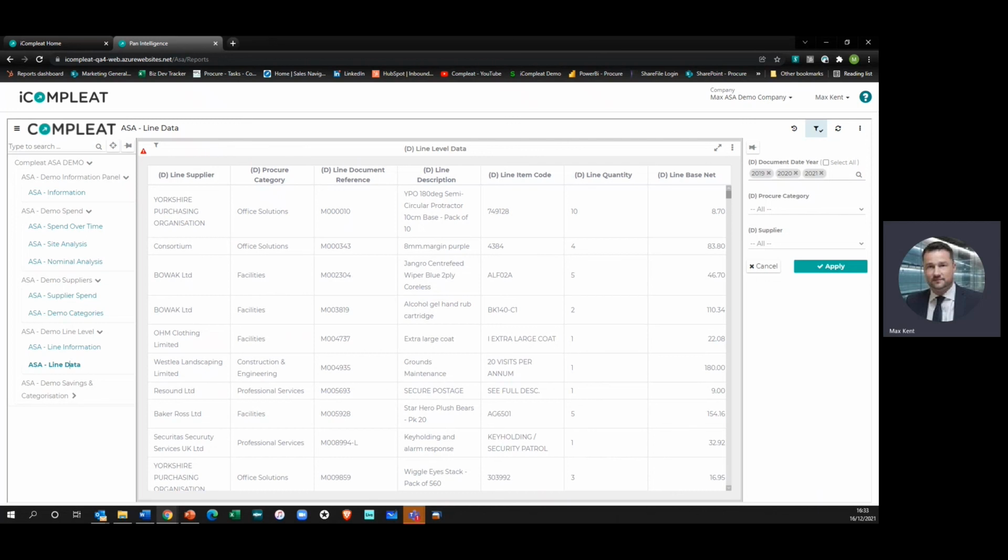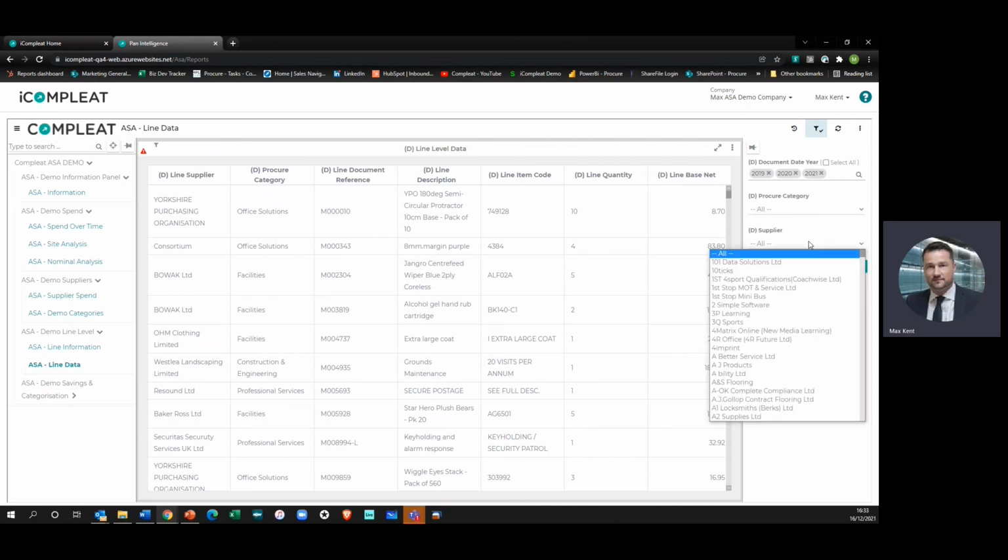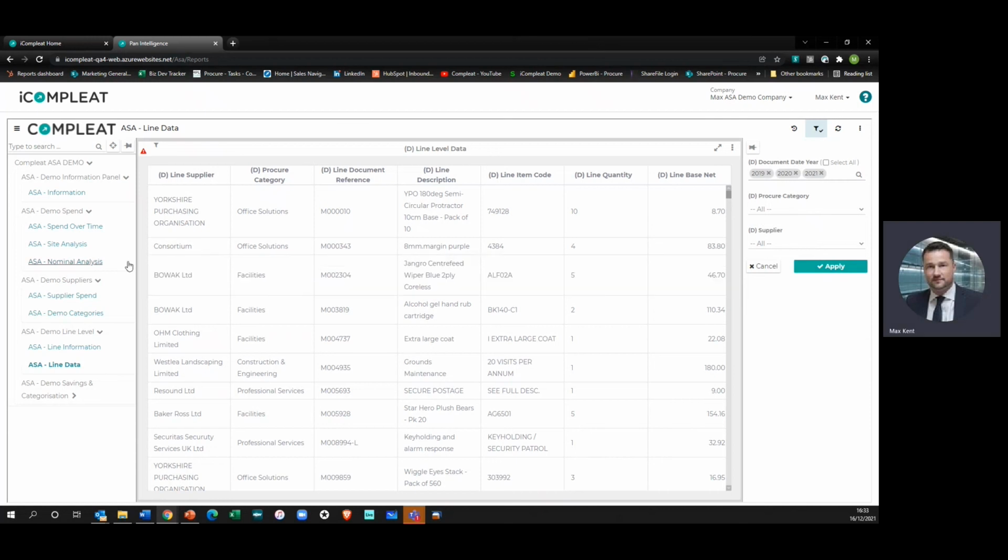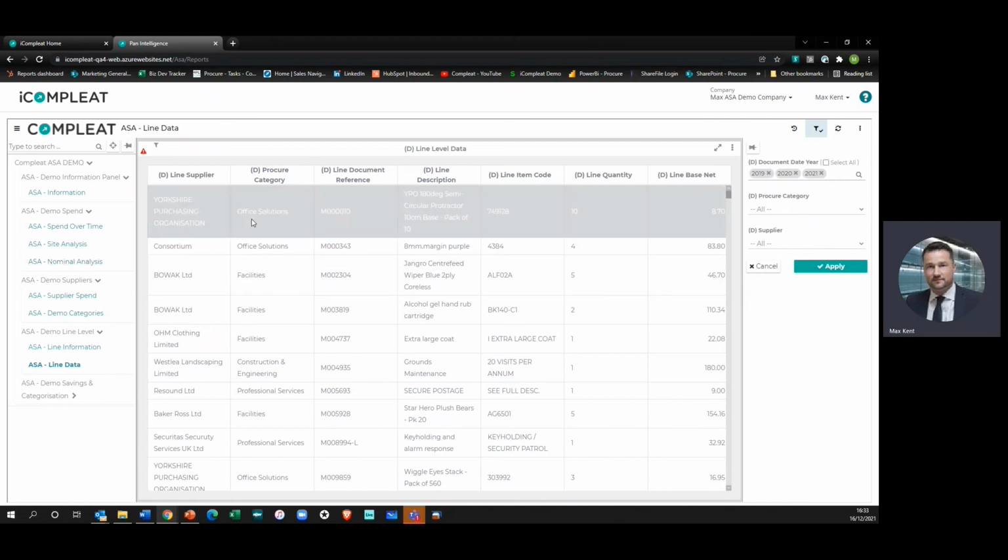And this report allows you to filter and search all captured invoice lines by year, by procurement category, and by supplier. Each line shows the supplier, the procurement category, the invoice reference, the line item description, the supplier's product code, the quantity purchased, and the line net total.